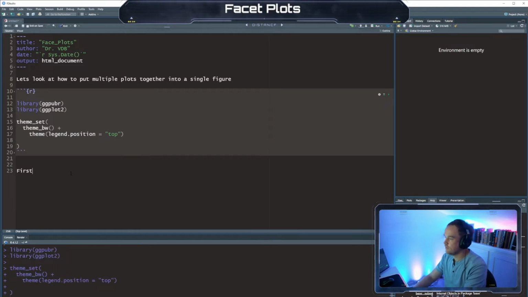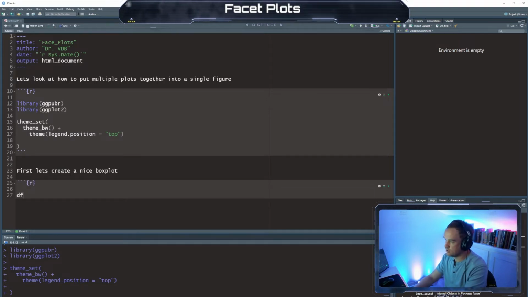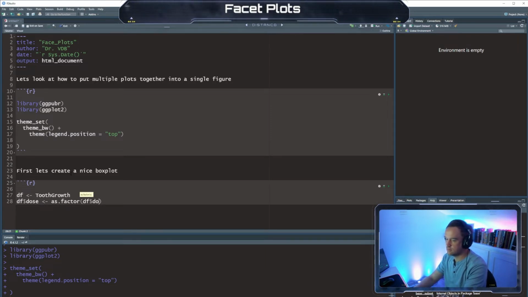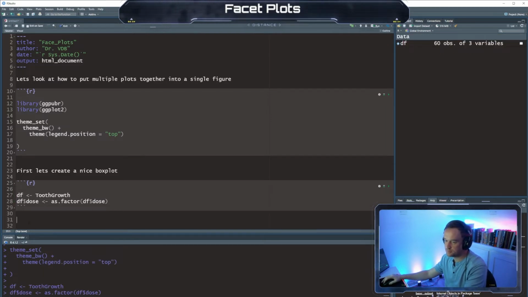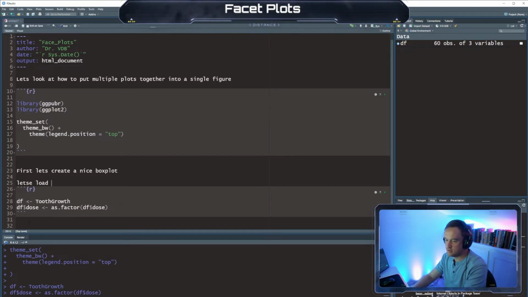Alright, first let's create a nice box plot. So the data frame is ToothGrowth, of course, and then set dose as a factor. Alright, so we load our data and create, let's annotate this. Let's load the data and create the plot object.